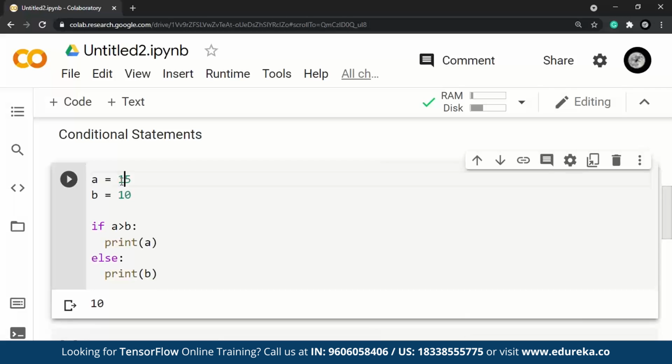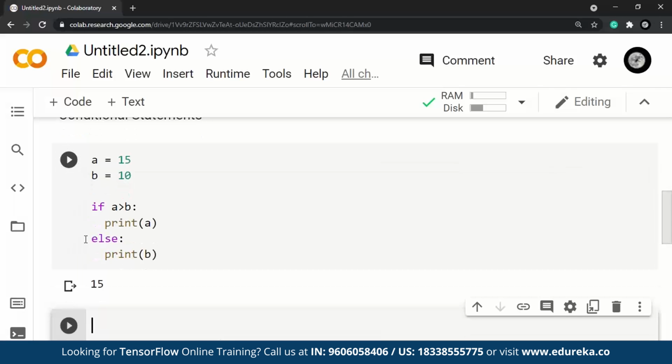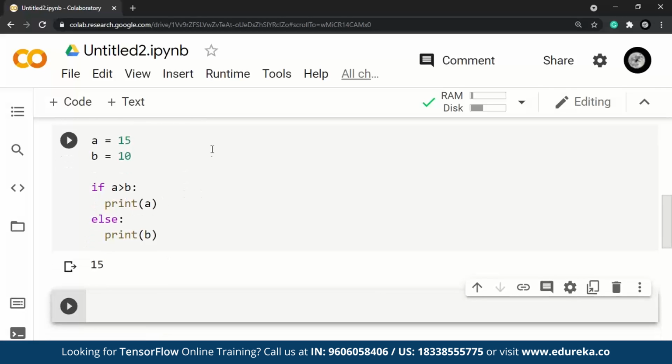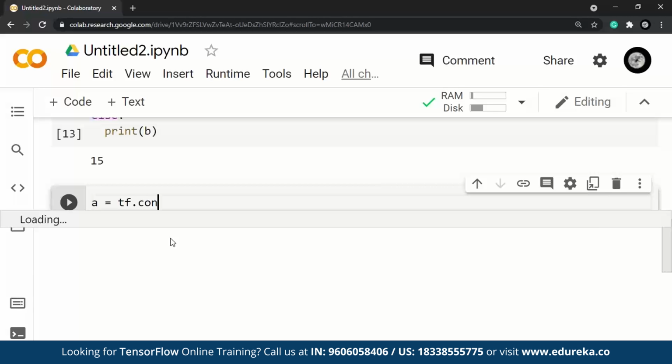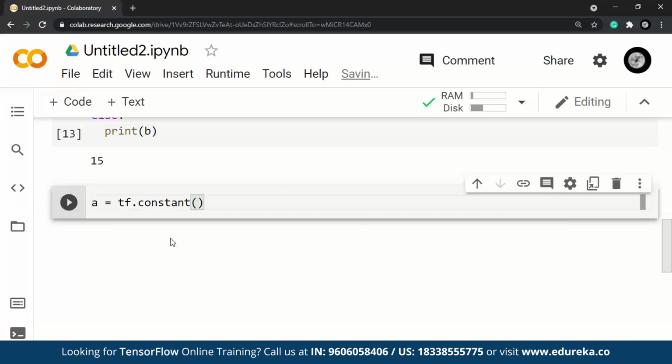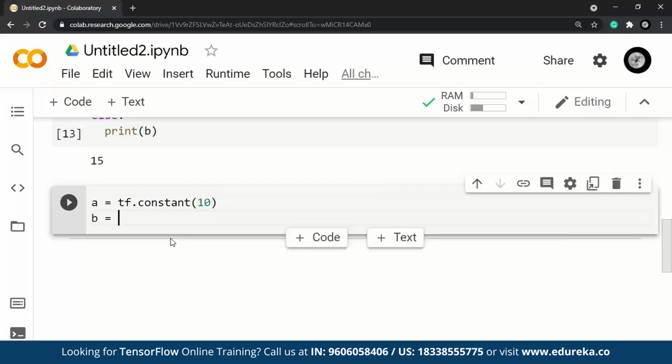So let me put 15 here. So we'll see the value now changes to 15. Similarly, we can perform the same kind of operations using TensorFlow. So let me take an example of a itself. So first off, what we're going to do is we're going to have a constant. So tf.constant. And now what I'm going to do is, let's take some constant value like 10. And then we'll have b is equal to tf.constant.